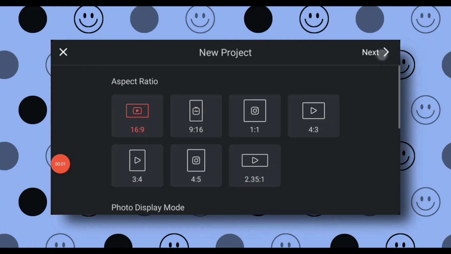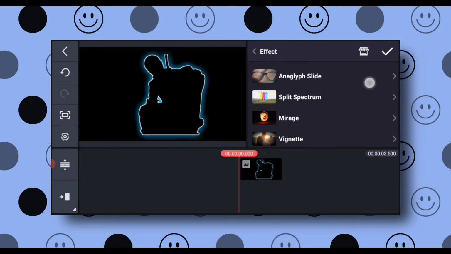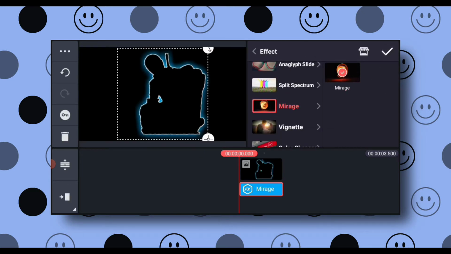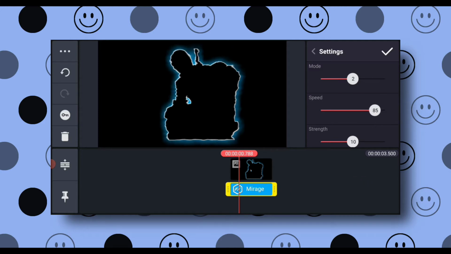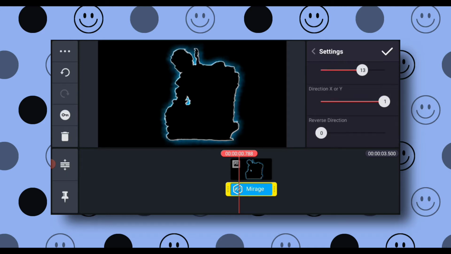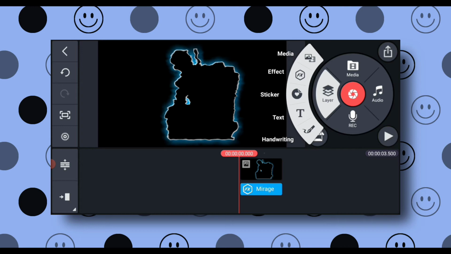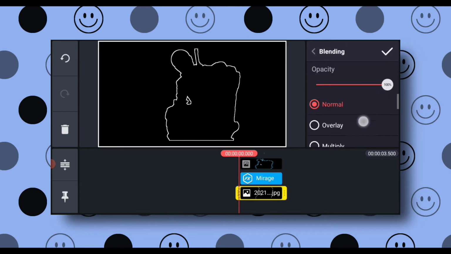Now we have to edit in KineMaster. Import this image. Go to effects. Select this effect. You can download this effect from the KineMaster store. Go to the settings of this effect and adjust the settings like me. Then add this image as a layer and make it full screen. Simply change the blending mode to screen.